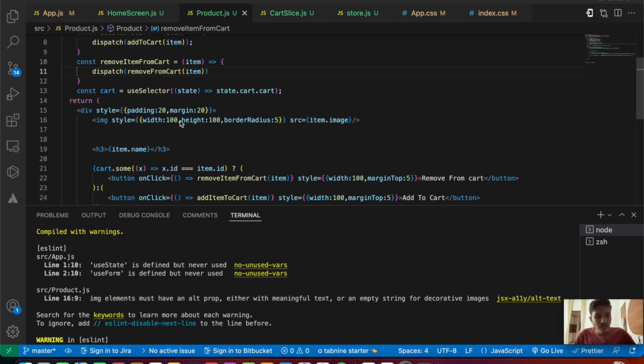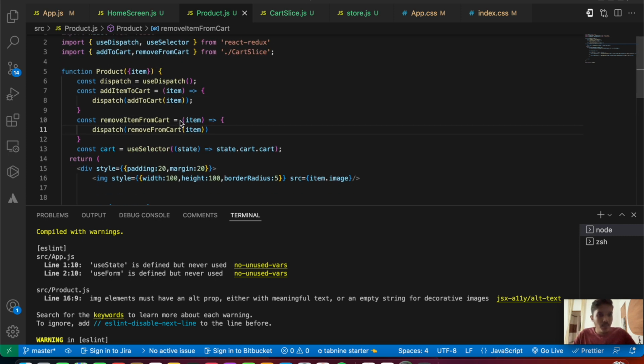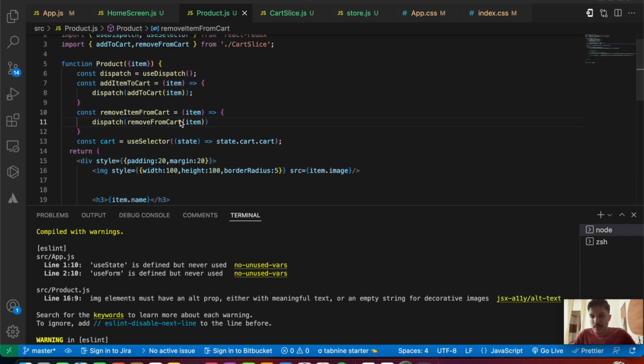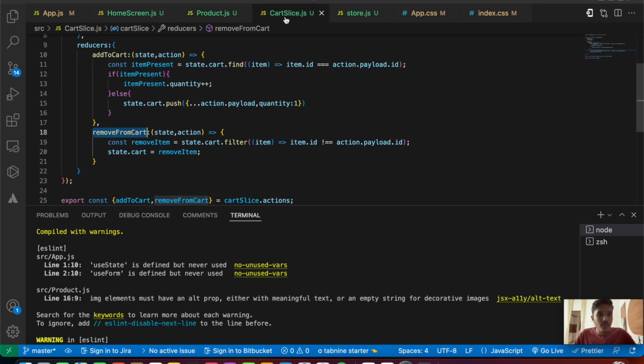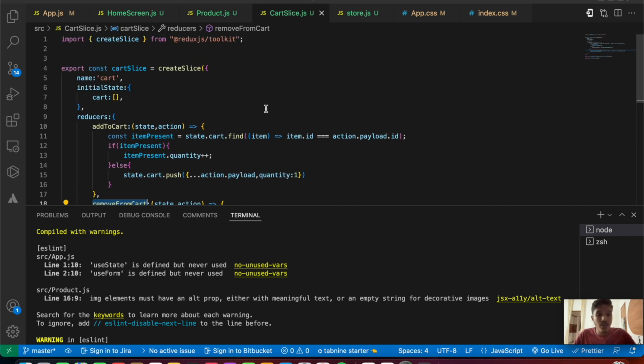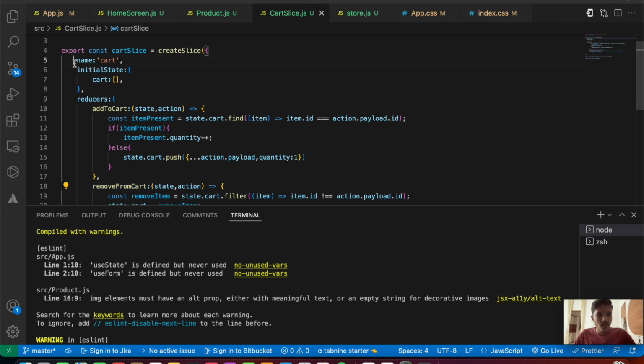Okay, so I think that's it about the Redux cart system. We explored how to dispatch events into the store by making use of the useDispatch hook. And inside our cart slice, we basically learned how to create a new slice. So over here by making use of the name, and then we pass in the initial state, and after that we pass in the reducers.